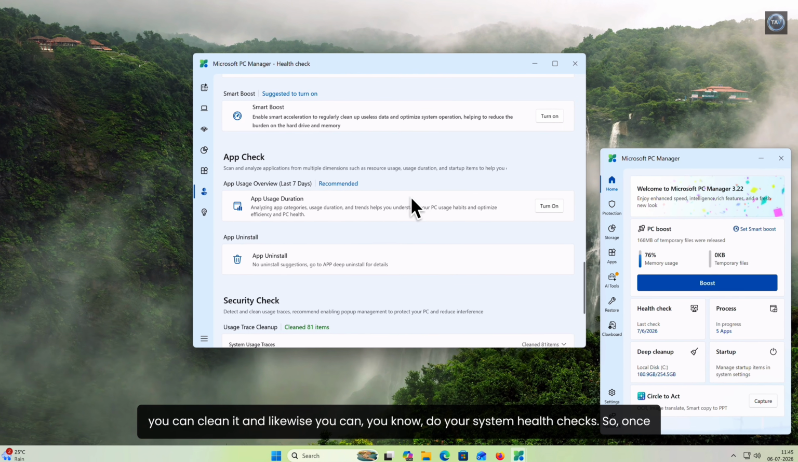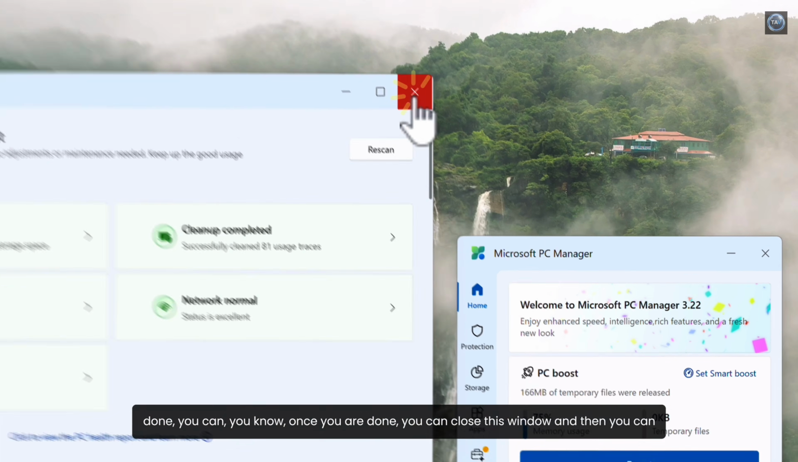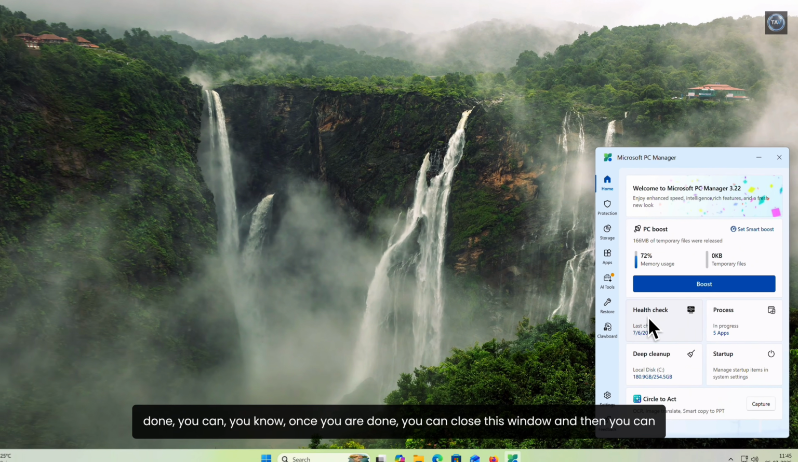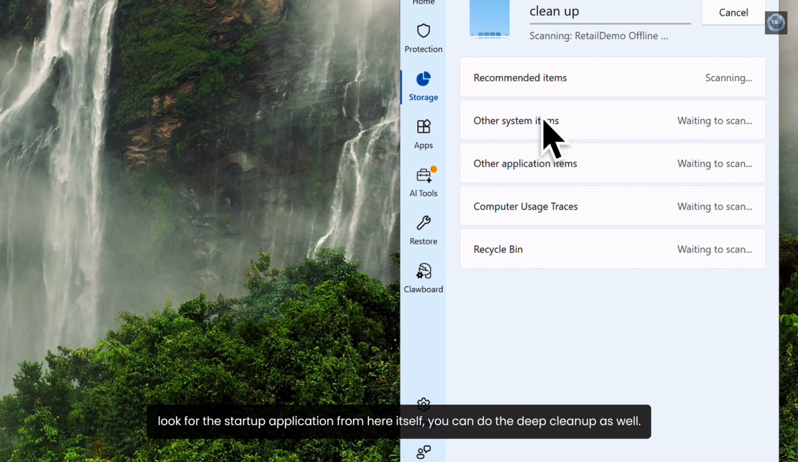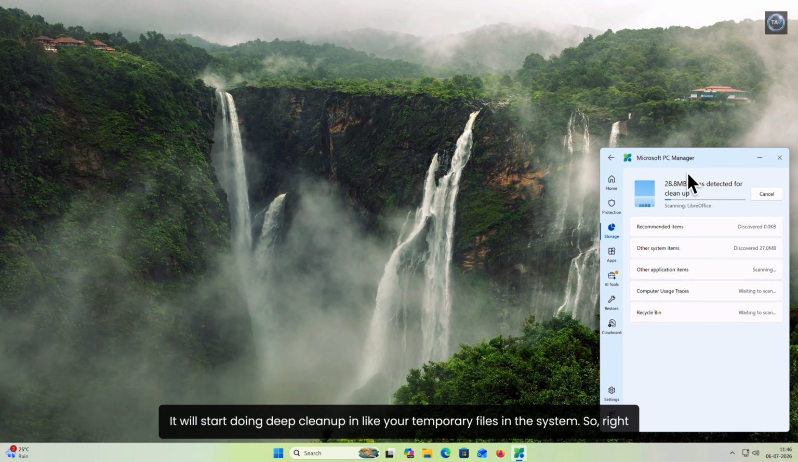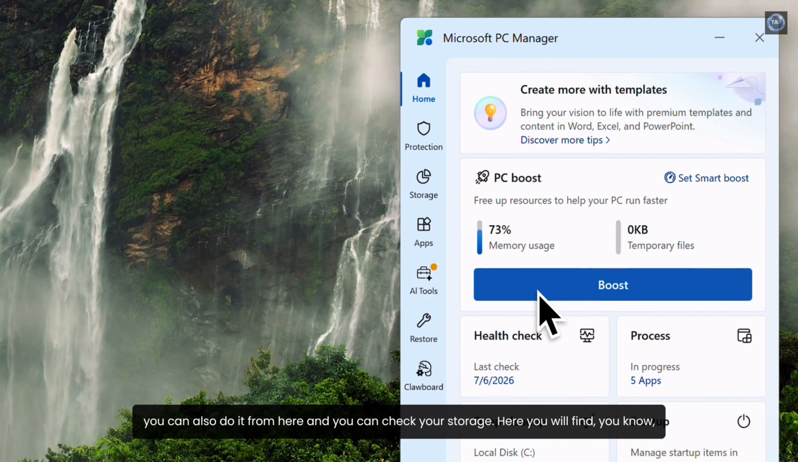And likewise you can do your system health checks. Once you are done, you can close this window, and then you can look for the startup application. From here itself you can do the deep cleanup as well. It will start doing deep cleanup of your temporary files in the system. So right now it is not showing up, but yes, if you would like to do the deep cleanup, you can also do it from here.